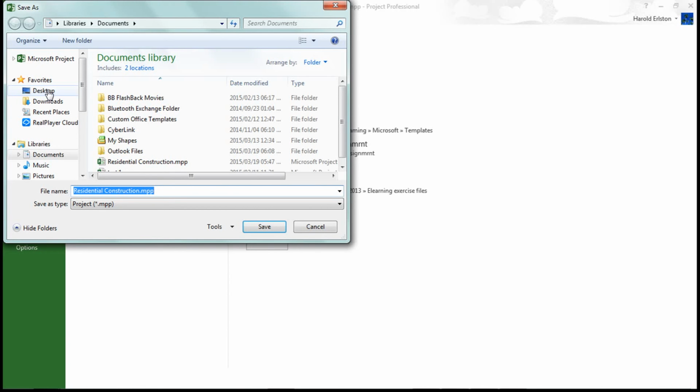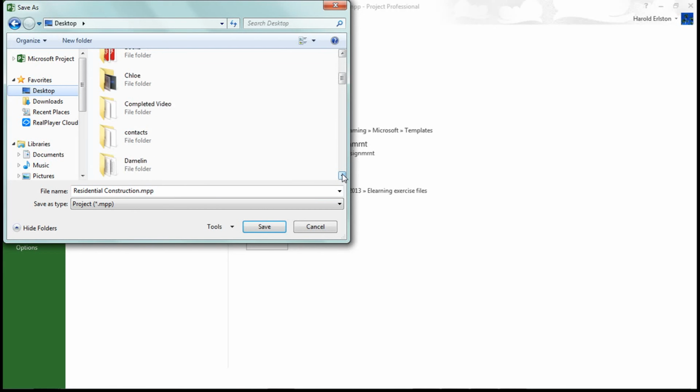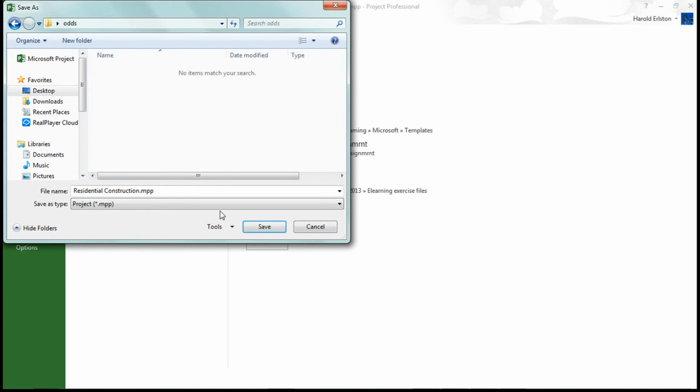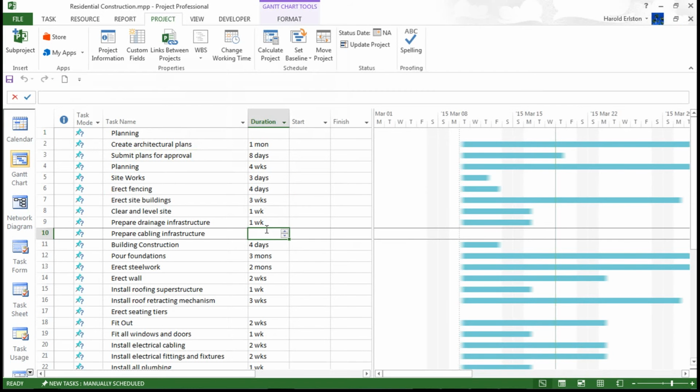I click on desktop, and here you can see it's giving me various areas on the desktop that I can save to. To save the document, I select the file that I want, click on it, make sure that the name is correct, and then click on save. Once it's saved the document, it will then bring me back to my Gantt chart view.